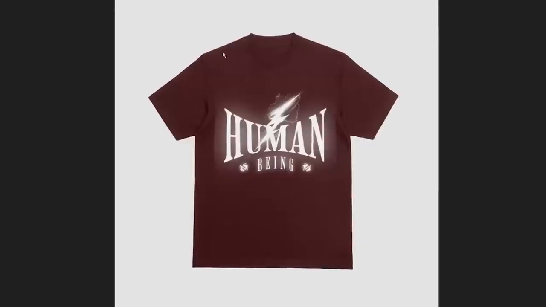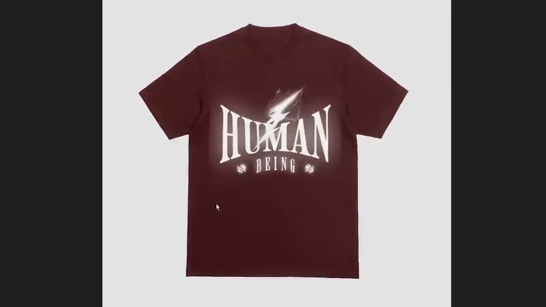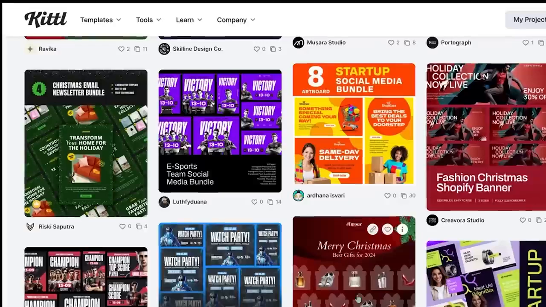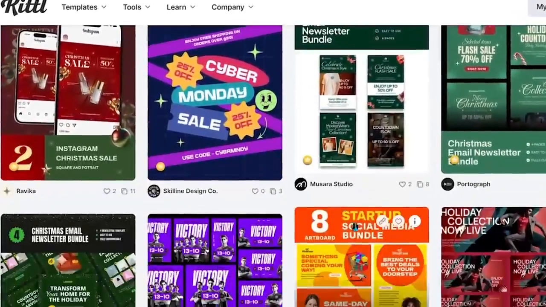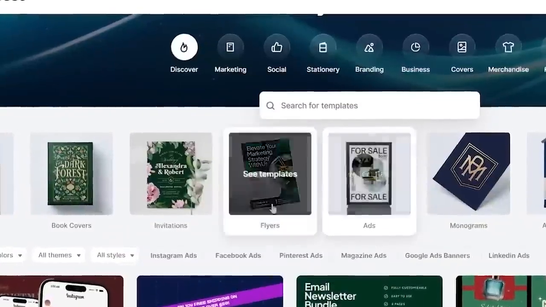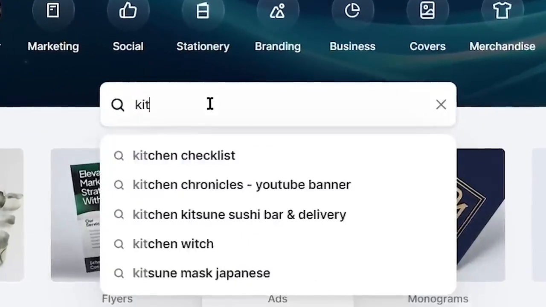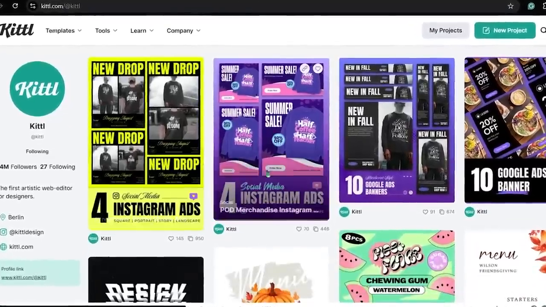So for example, this is the sample t-shirt design that we will use to show you how you can create a stunning professional ad within just a few minutes using Kittl. And let's say we want to create Instagram ads for our t-shirts. What I am going to do is I will just select any of the t-shirt or hoodie sales templates from here. We can also search for the Kittl official page and select the ad templates from there. Let's say we go with this Instagram ads template.